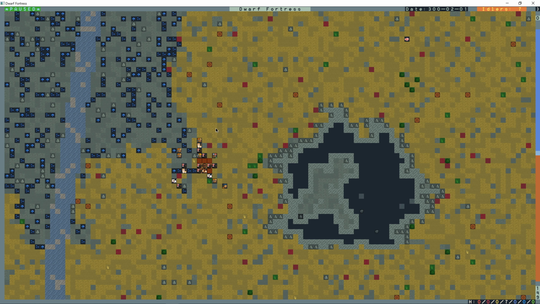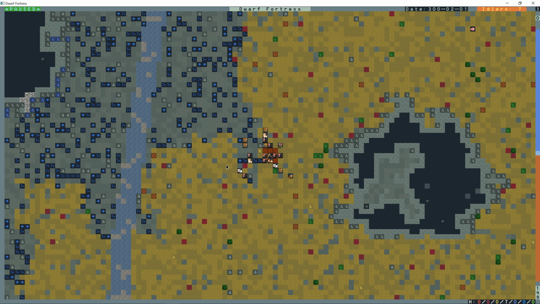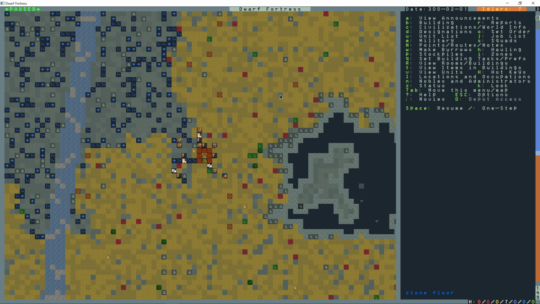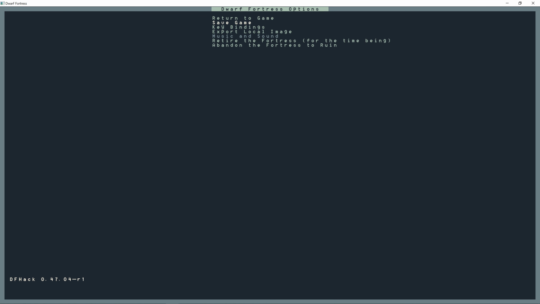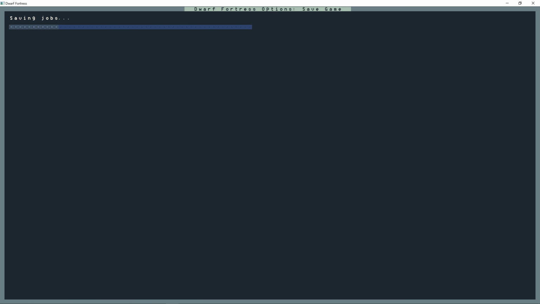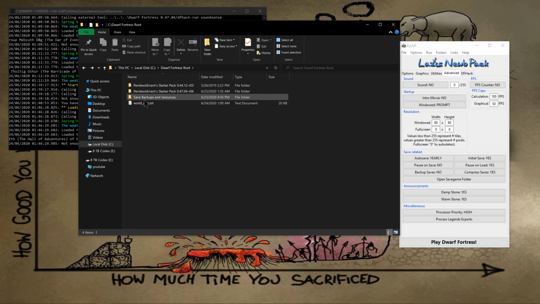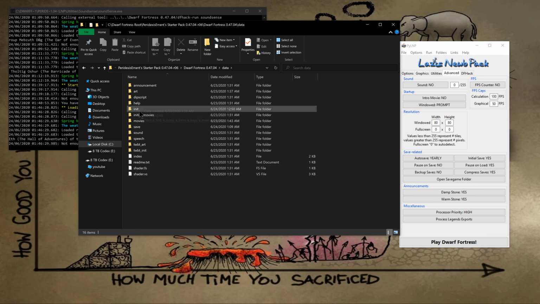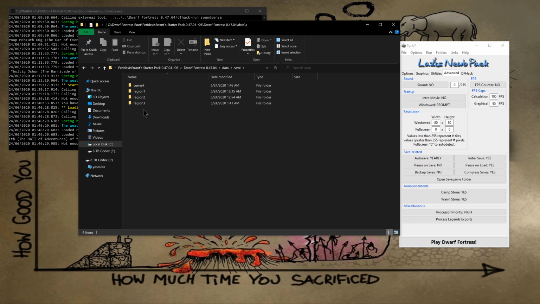Escape. F1. Okay. Tab, tab, tab, tab. Okay, so I'm going to just save the game, and I'll show you where the save file is generated. Okay, so if you come back to where your starter pack is, and you go 1 deep into that, Dwarf Fortress, Data, Save. This is where your save files are.